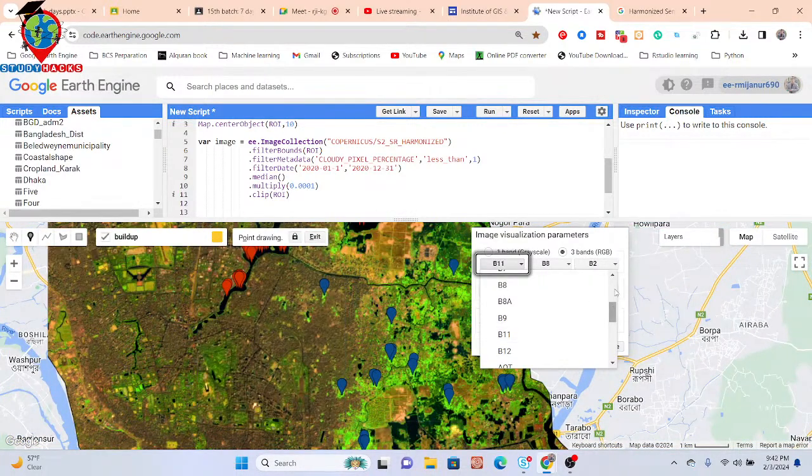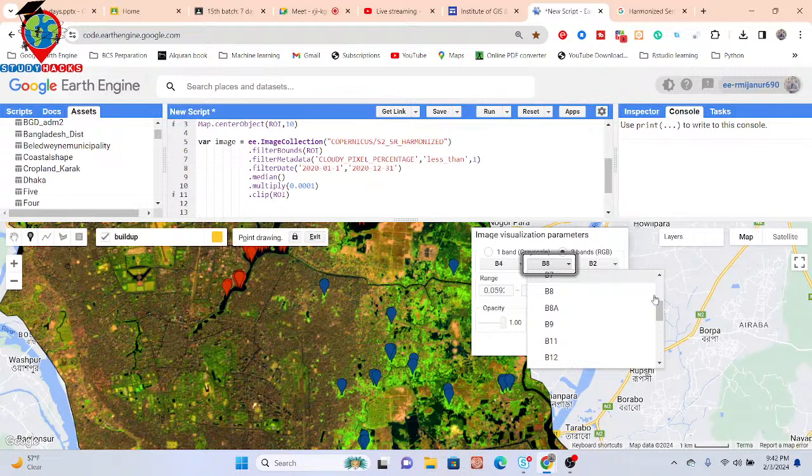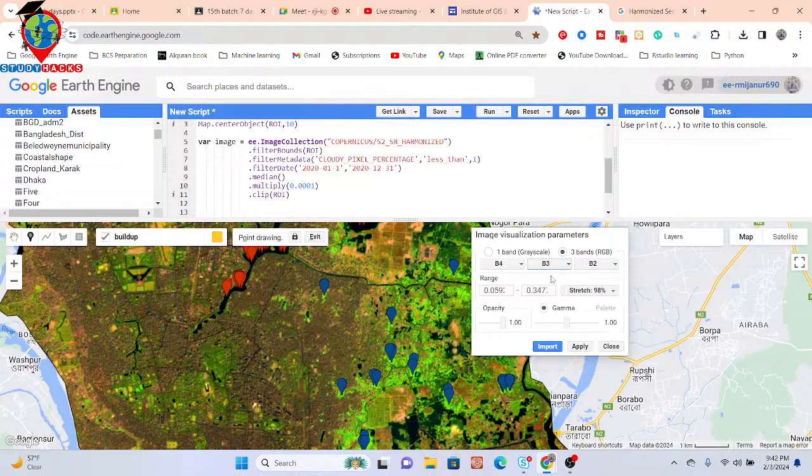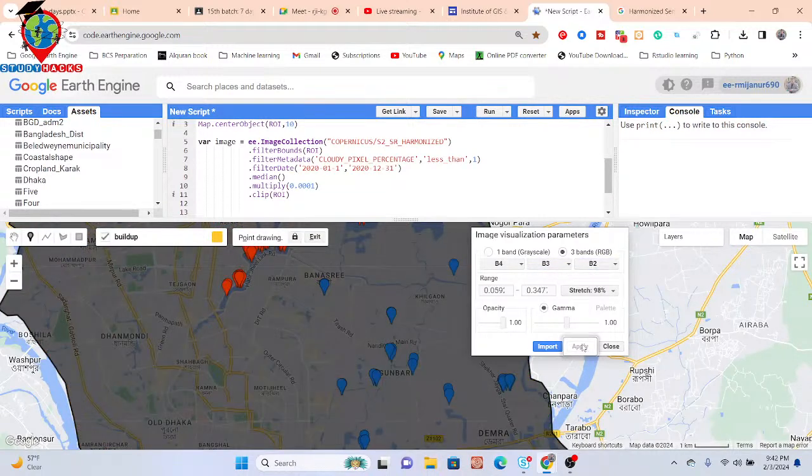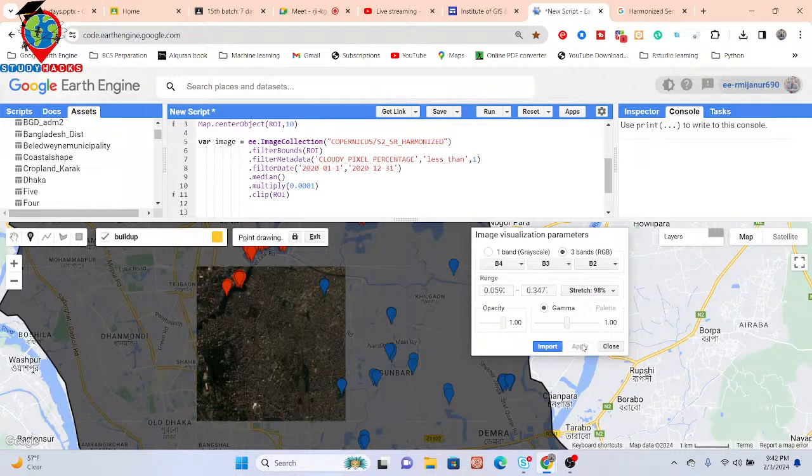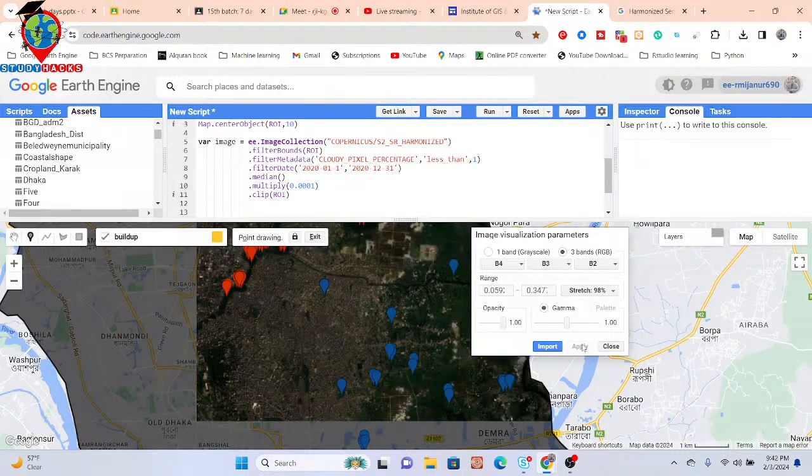Suppose you can easily use different band combinations, so I change it. Suppose I select red, then green and blue, and then apply. Now we get the natural color. So check the different band combinations and then take the training sample.